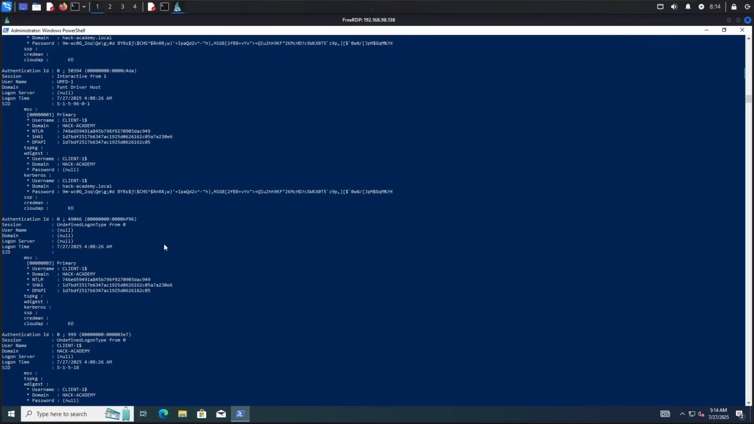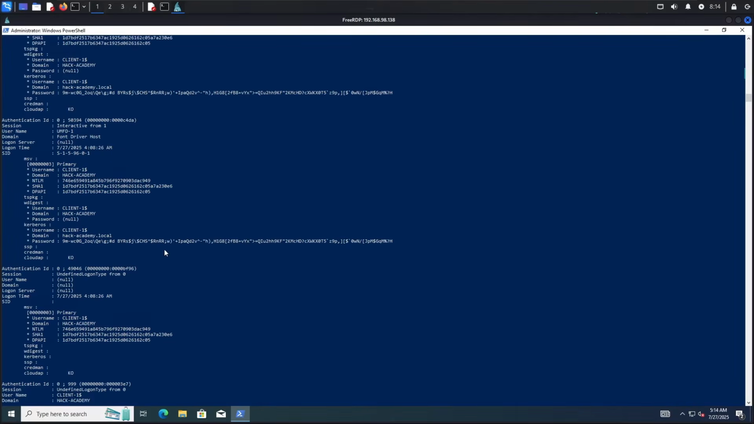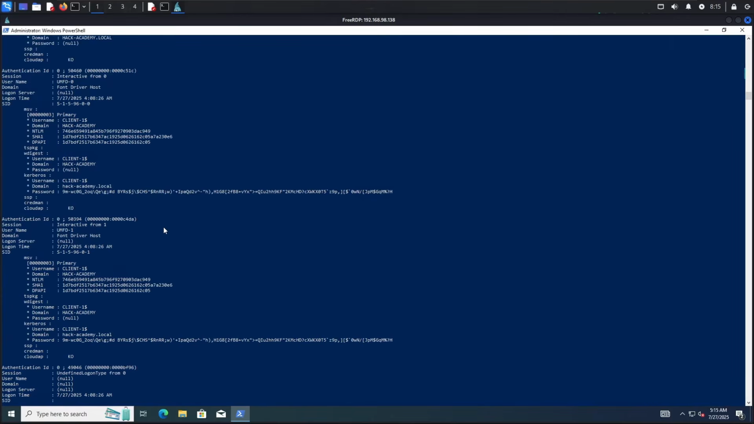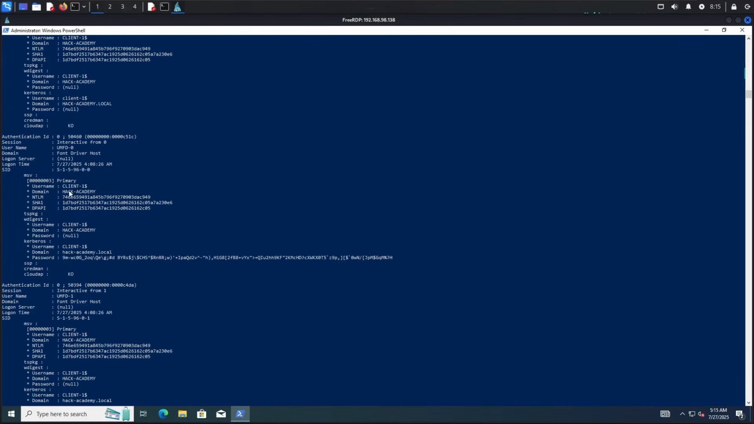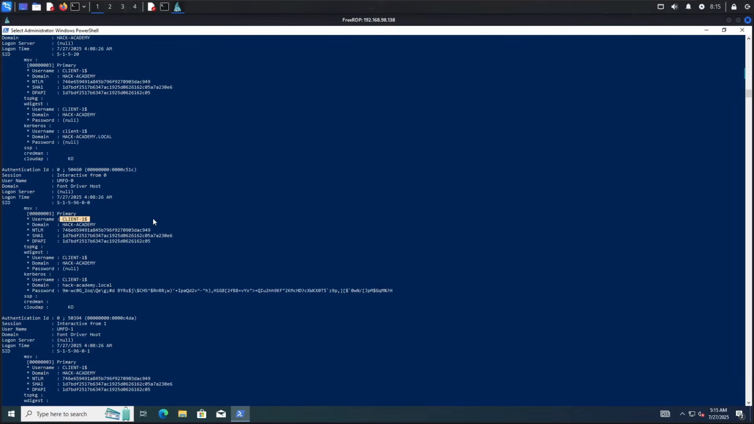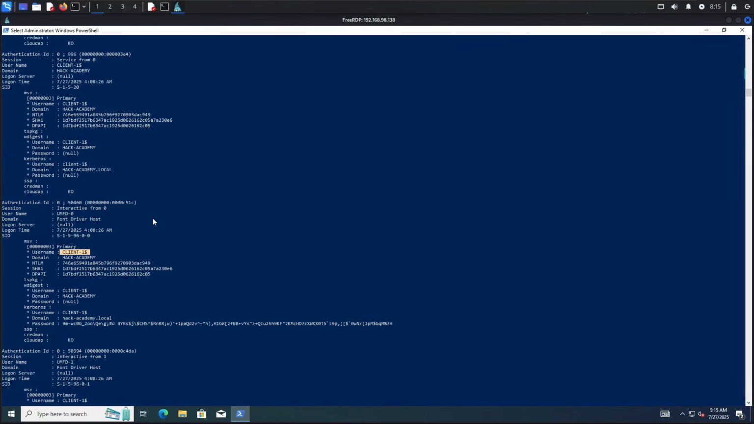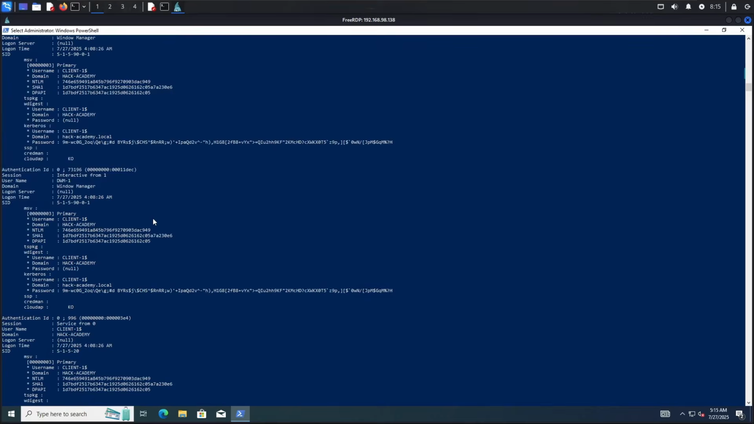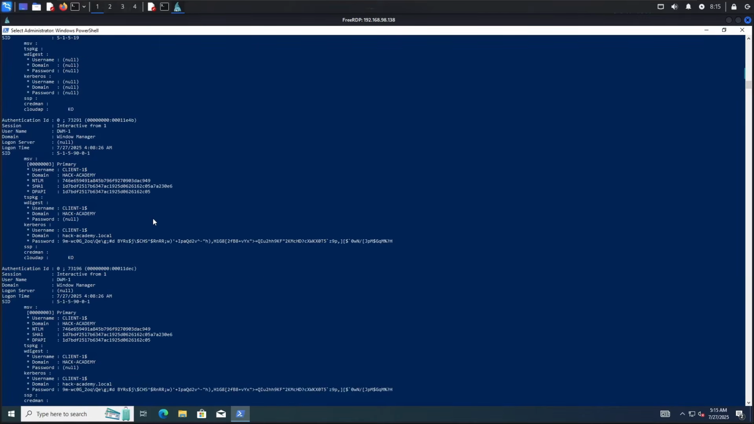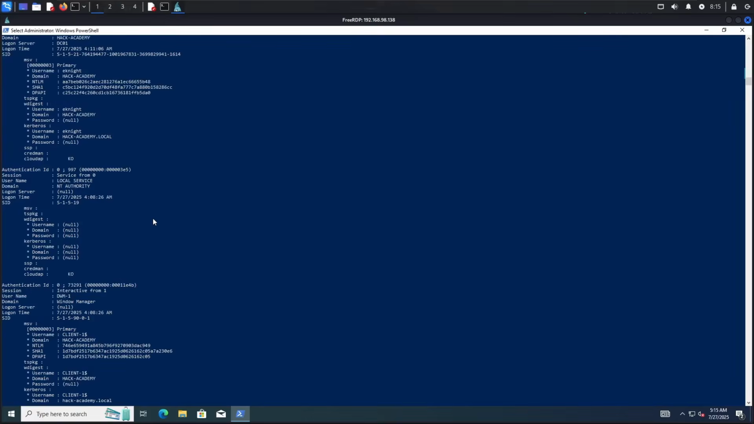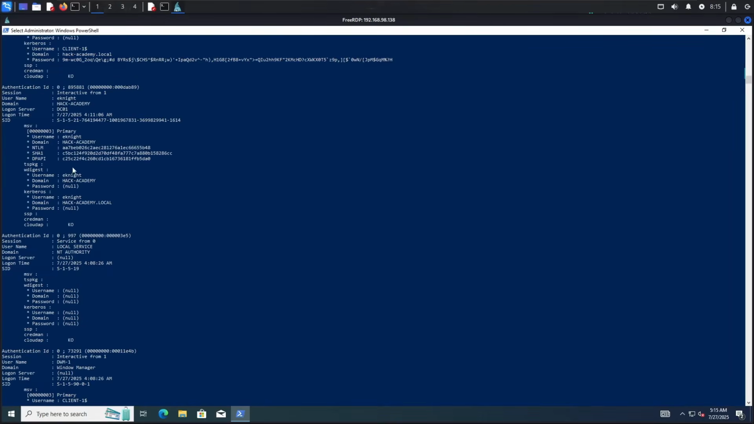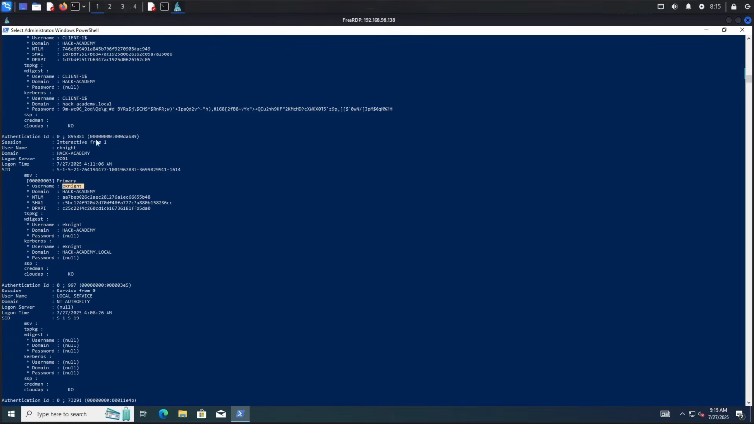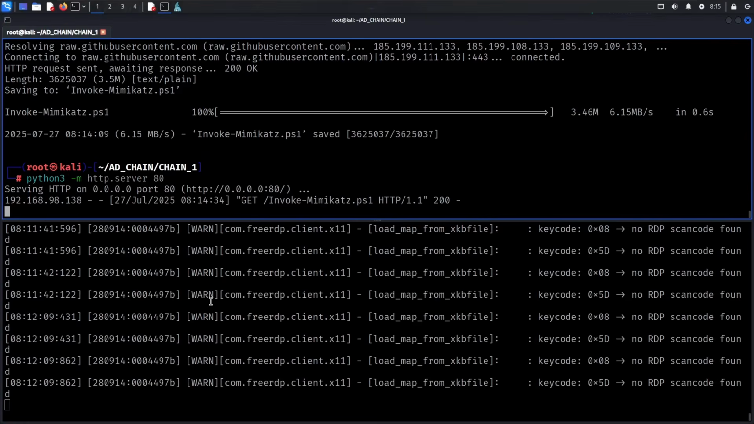So now we are essentially looking for more credentials. So these are computer machines. There we go. Here's a different user. So this is definitely interesting. Okay, so we see EK-Night with this hash. That is definitely very interesting.